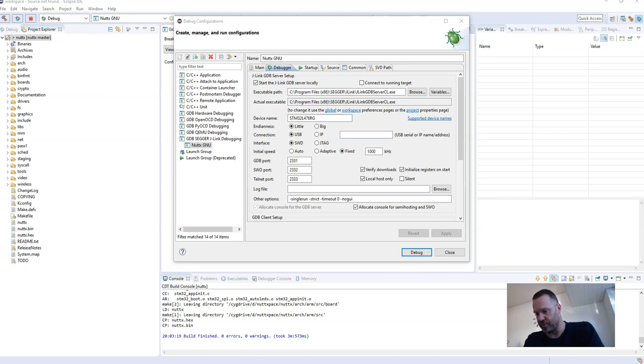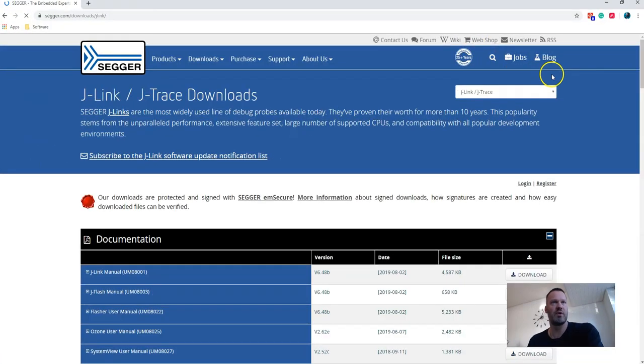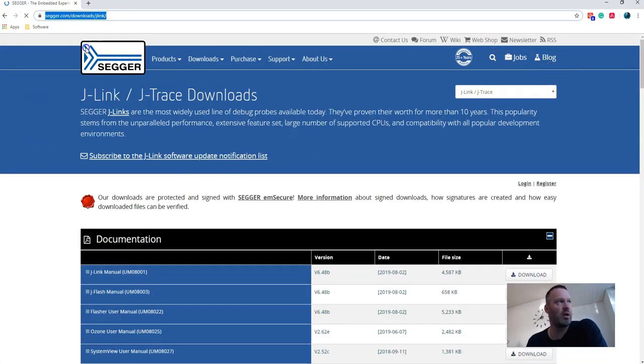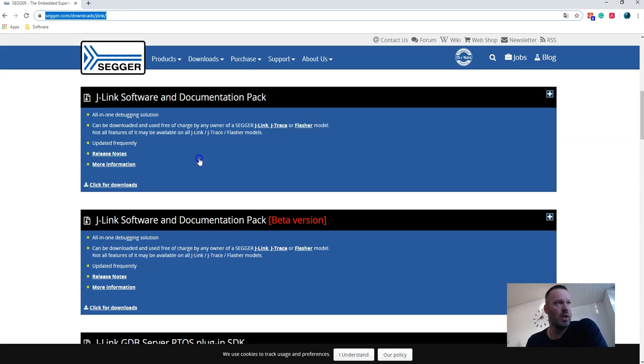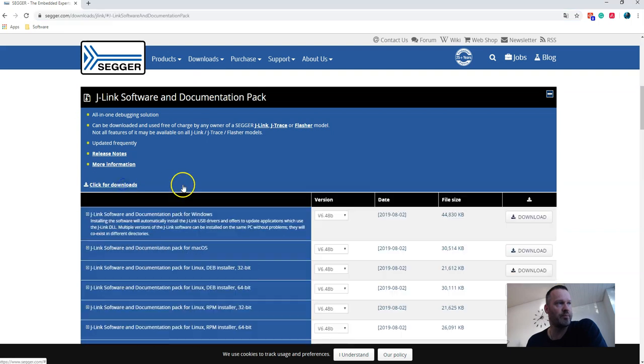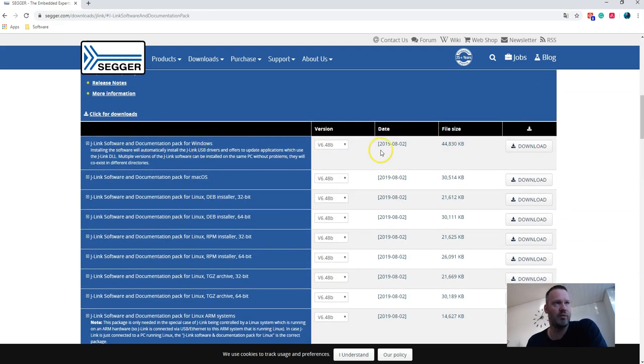It's just on Google. Just put in J-Link Windows. Let's see. We have the downloads for J-Link. Here you have the site. It's segger.com, downloads. And you have to download the software and documentation pack, this one. I have chosen this one.